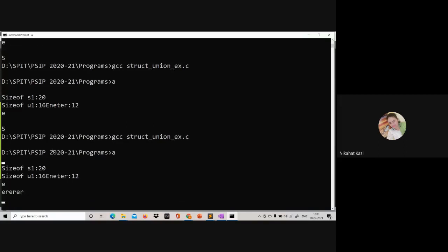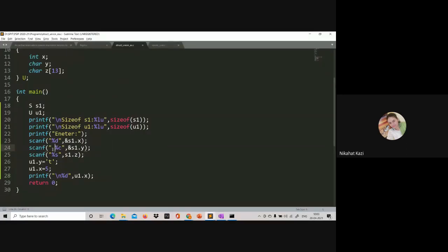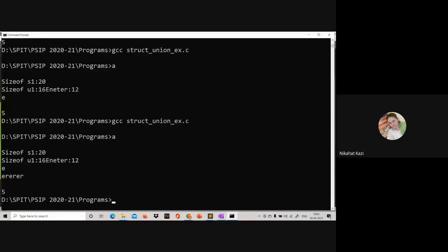Are you getting it? When you have a character as one of the components in your structure, you have to be careful. You just put a space before %c. That's it. For a string, it is not required, but for character %c the space is required because of the enter key problem. So that's about the second program. Fine.